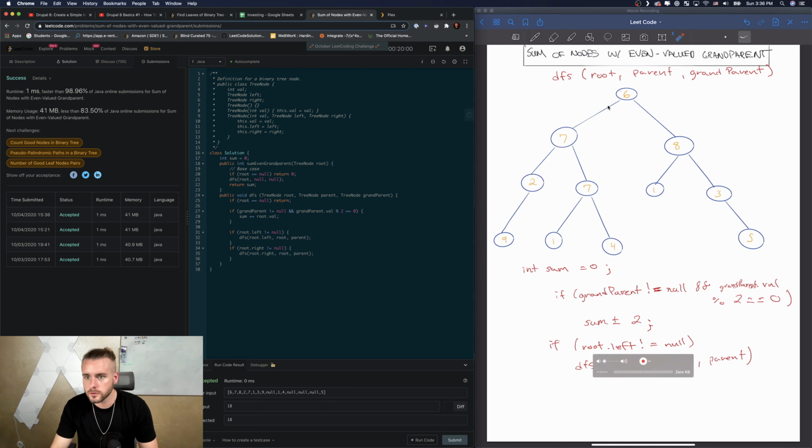So let's just go over the recursive stack. Basically, it's going to start here. It doesn't have a grandparent, so it's not going to execute this. It's just going to call dfs root.left. It's going to go to 7. 7 doesn't have a grandparent, so it's going to call root.left again. Well, 2 does have an even grandparent, so it's going to add it to sum. So we add 2 to the sum. And then 2 has a left child, so it's going to call this.